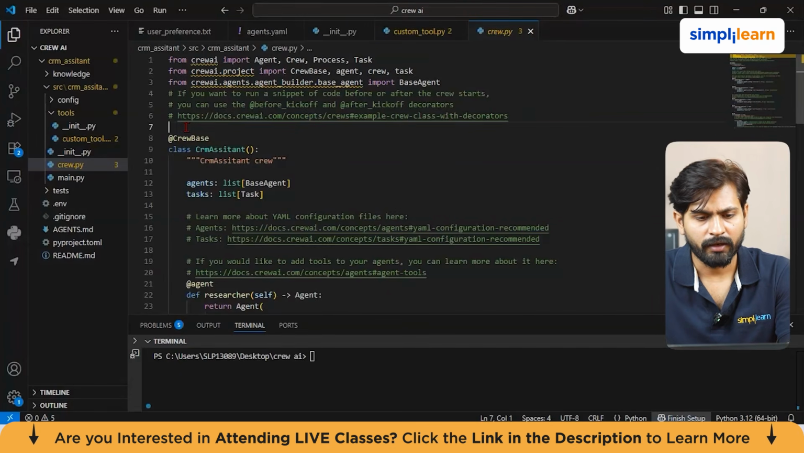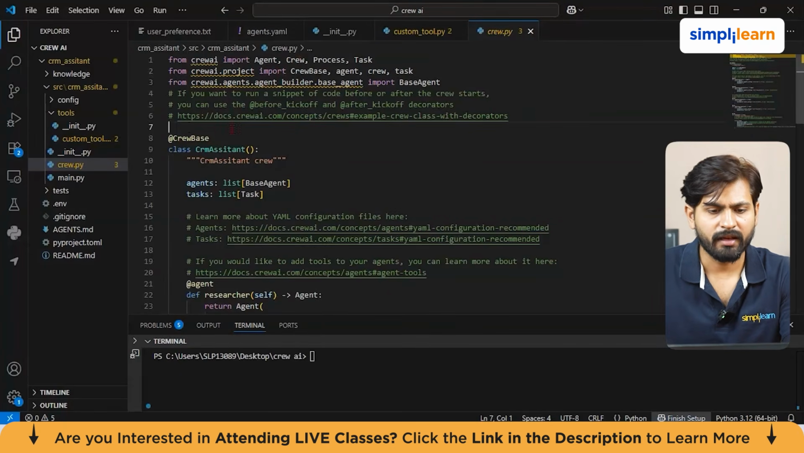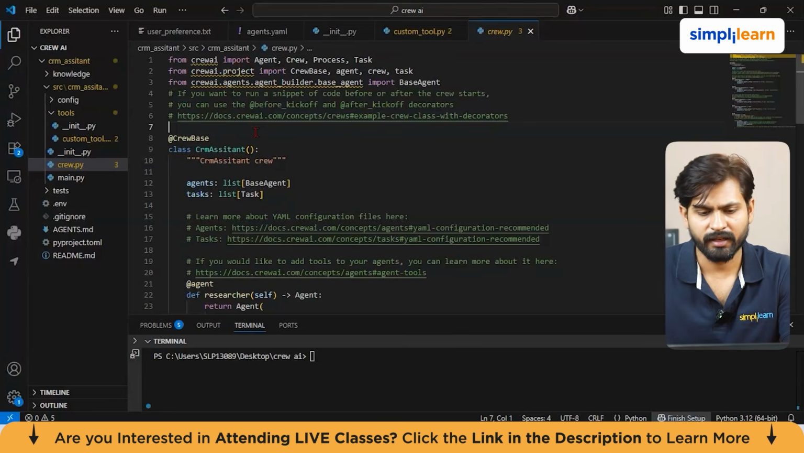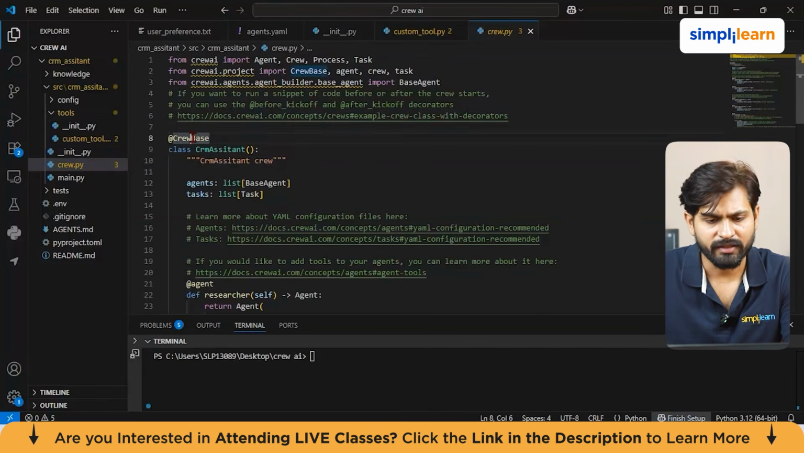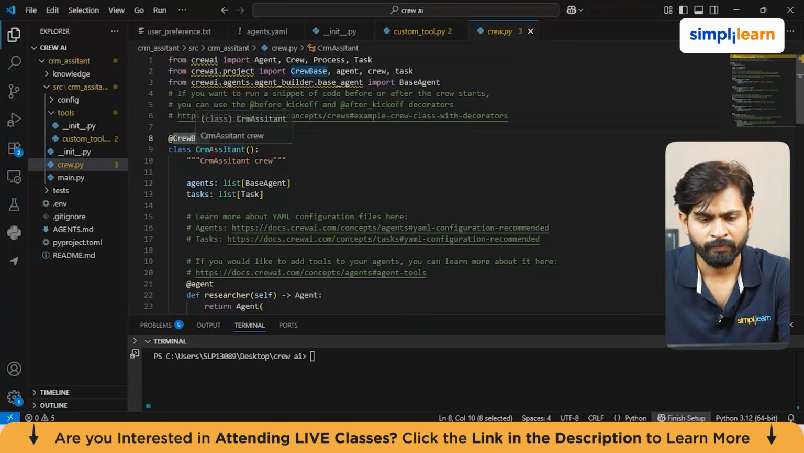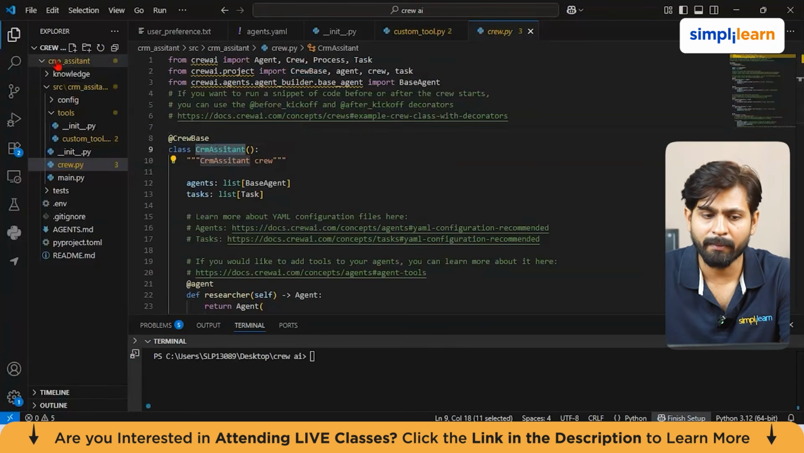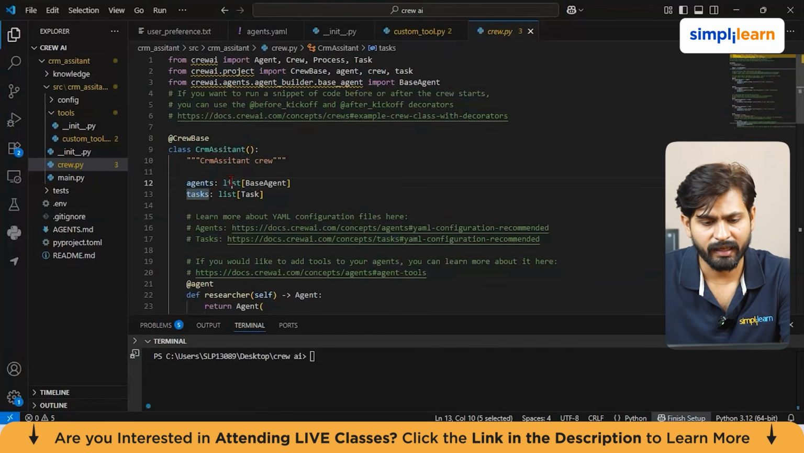Okay, guys. So in this, I would like to talk about the crew.py file. There is a crew file, and you can see we are using decorators here. We are defining the custom project. Let's say this is a CRM assistant, and here we have agents, here we have tasks, and here's the list of tasks that you have.